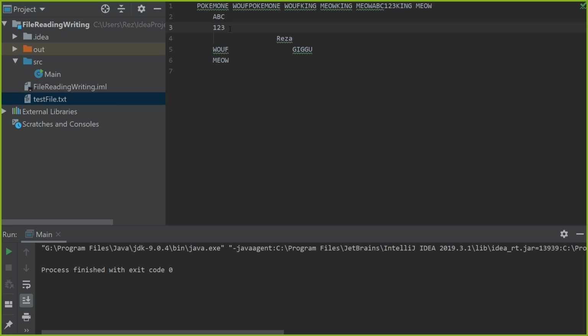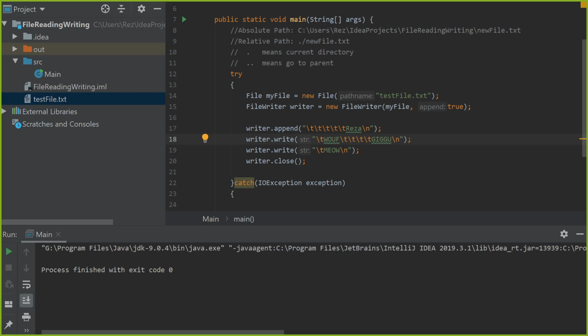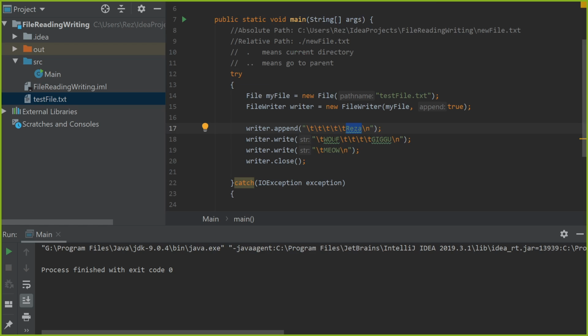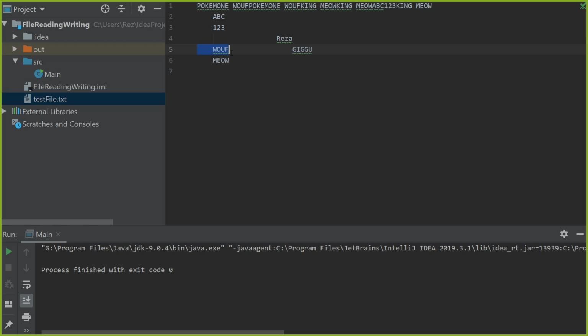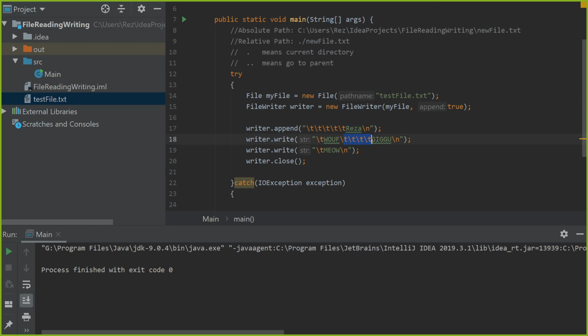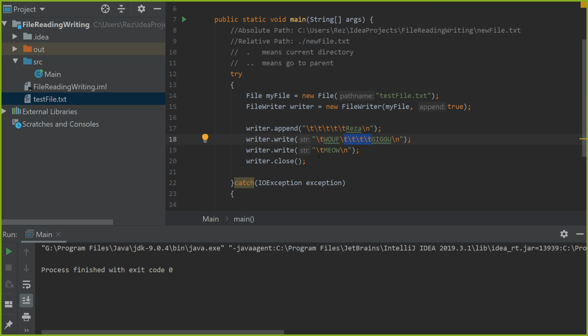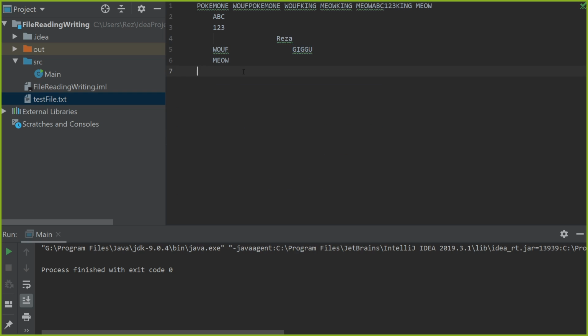So again, this is from the previous. We don't care. The first part is Reza. So a lot of tabs, which is usually like 3-4 spaces. Then write Reza, then go new line. A lot of tabs, Reza, new line. One tab, wolf. One tab, wolf. Four tabs, giggle. Here we got 1, 2, 3, 4, giggle. New line, one tab, yeah. New line, one tab, yeah. Is that clear with everyone?